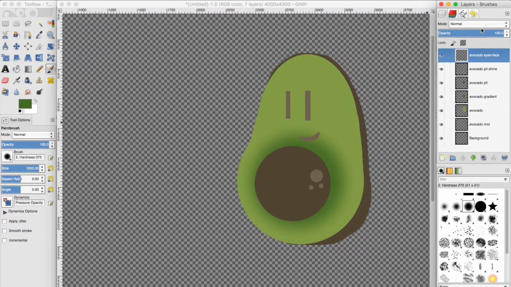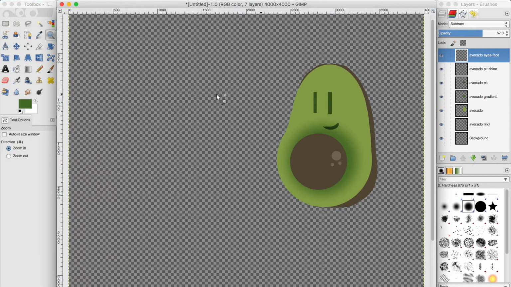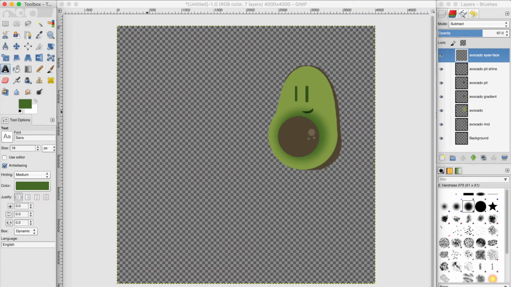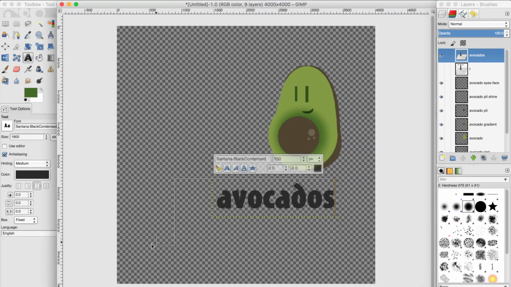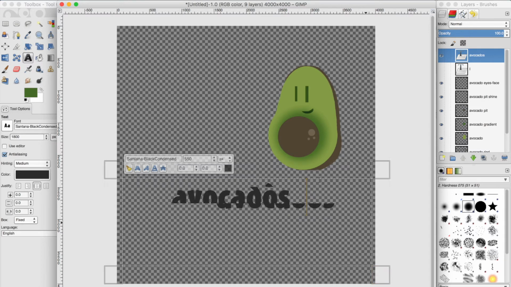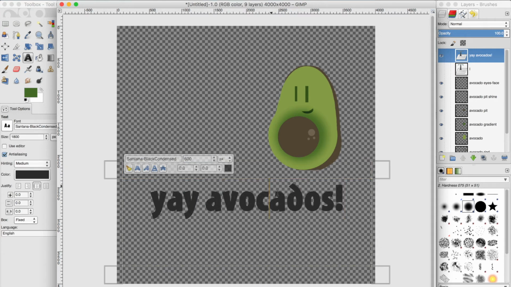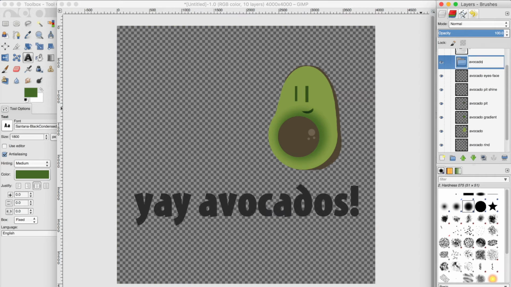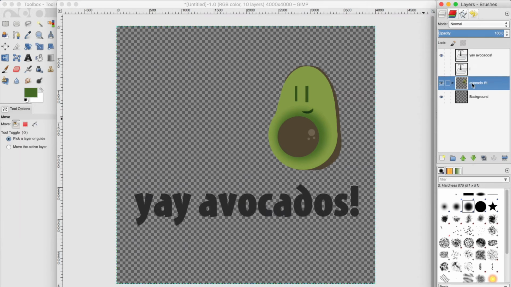flat and more interesting. I'm changing the appearance of the eyes, the eye and face layer, to make it more visible. And now we have a graphic of an avocado. We also want to add some text to this shirt. So let's add a text box, finding a font we like and finding a size of that font we like. I'm putting yay avocados as my shirt design because I think that's a fun thing to say, is yay avocados.